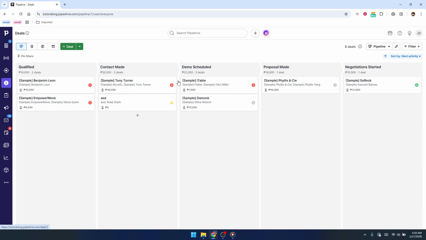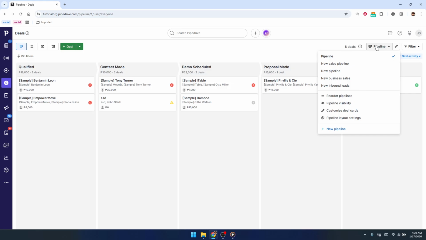At the top left of this Deals screen, you'll see the current pipeline name. This might be something like Sales Pipeline or any custom name your organization is using. Click directly on that pipeline name. When you do, a small menu or drop-down will appear with options related to the current pipeline. In that menu, look for the option that says Customize Deal Cards.